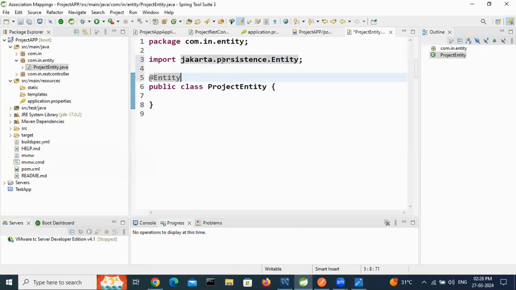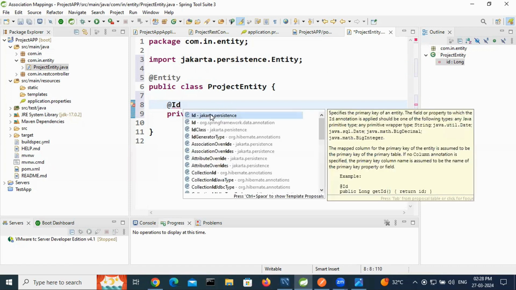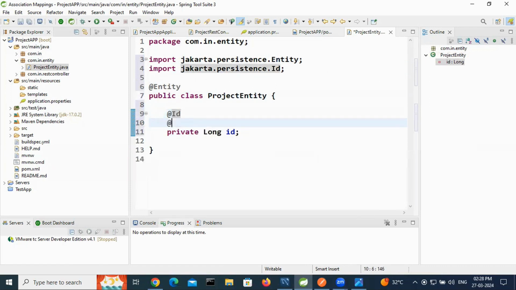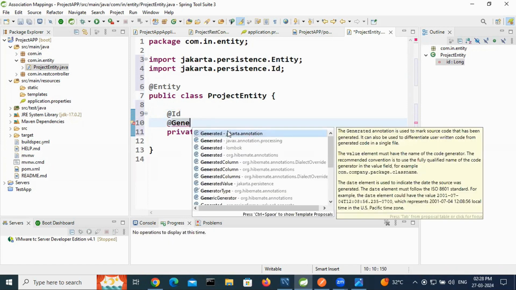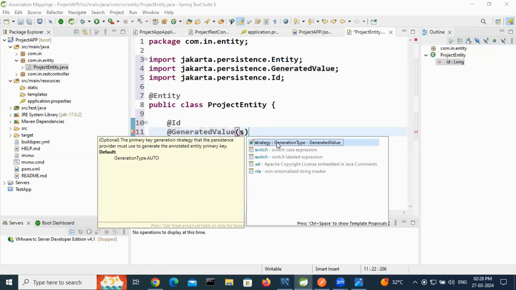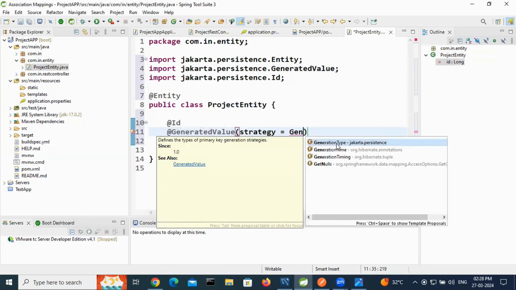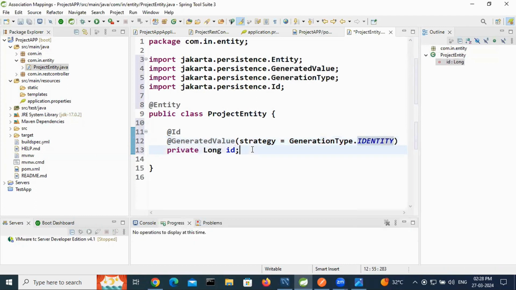Entity, javax.persistence.Entity. Private long id, annotate with @Id. It is a primary key, and add @GeneratedValue. We are generating the primary key. Strategy is equal to GenerationType.IDENTITY. Identity is recommended for MySQL.